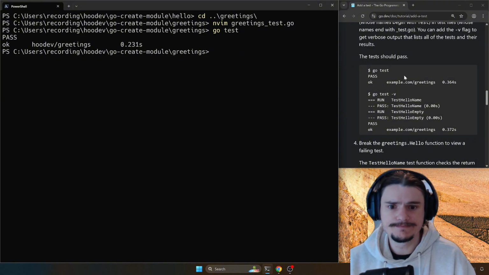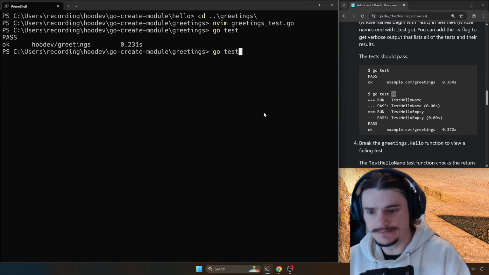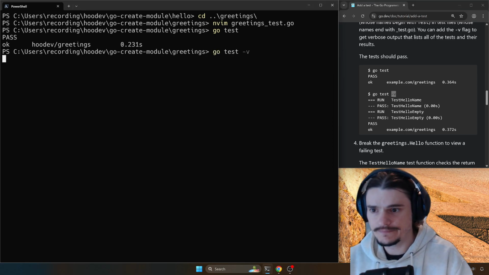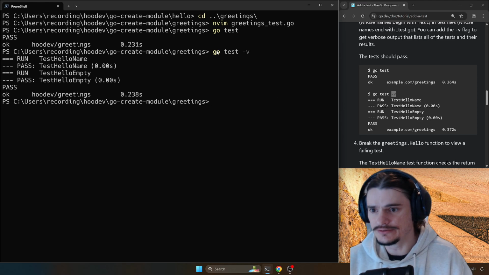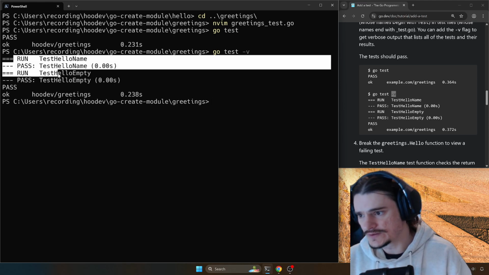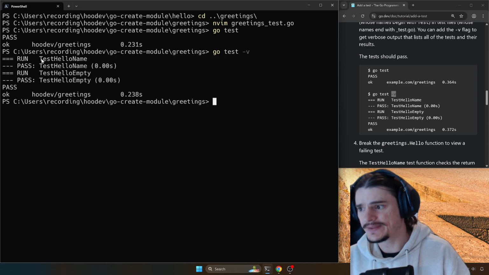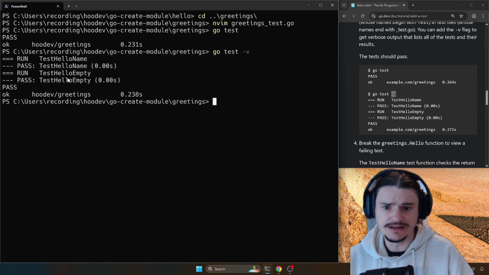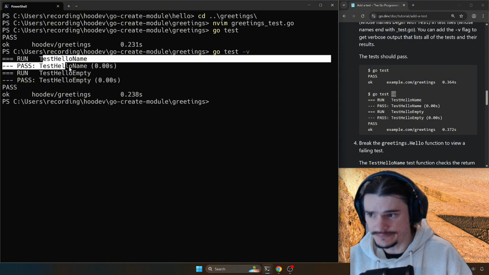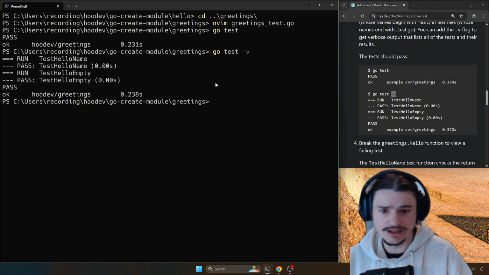So great. Looks like there is a verbose flag that we can set here. So go test -v. It's just a little bit more verbose, where it goes through each test specifically. We don't have any additional information there, so it's just saying these are the tests that passed.